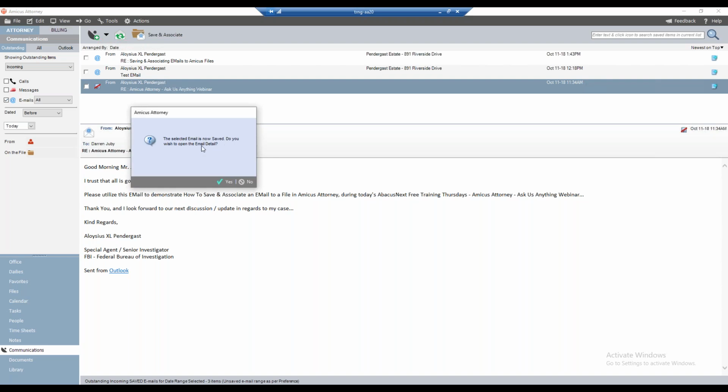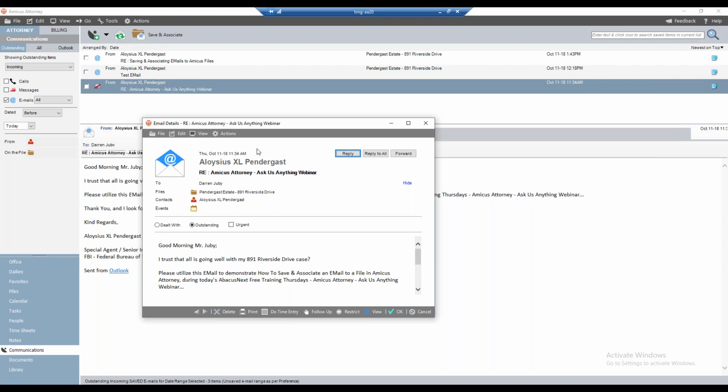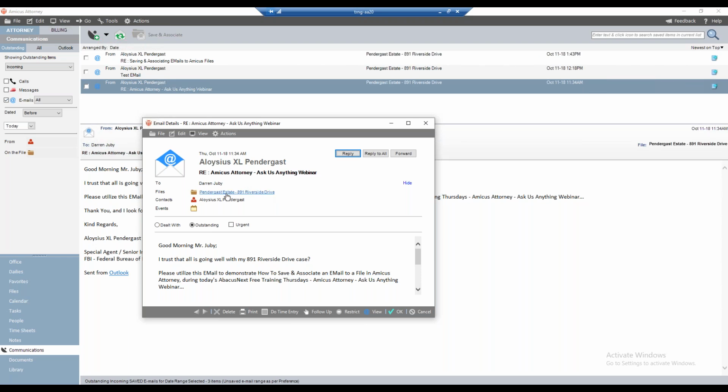The selected email is now saved. Do you wish to open the email detail? Why, yes, I do. So let's say yes on that. There's our email details dialog, and again, you will see that my file and contact association has been populated here. So let's say OK on that.